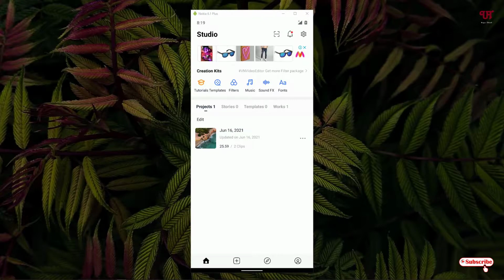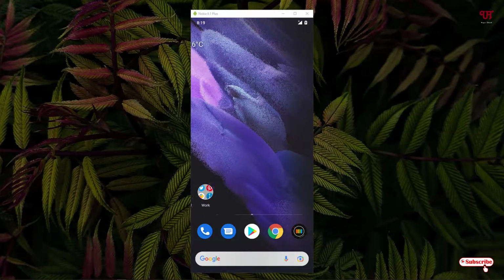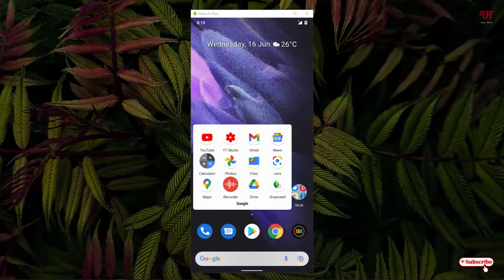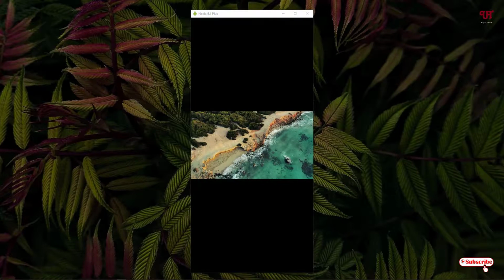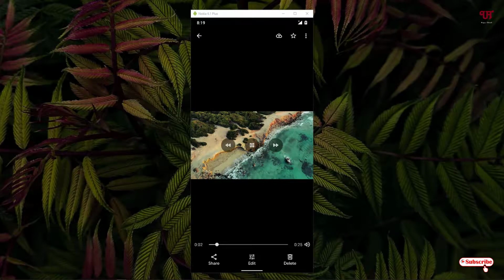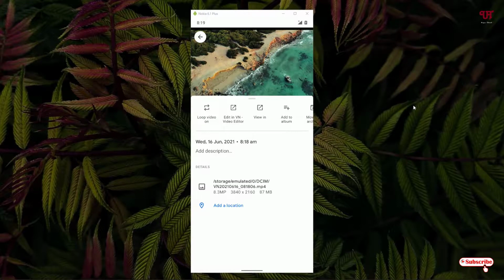So let us go to the gallery or the photos application. Now you can see the edited video. So this is the edited video. Let us check its details. Now you can see here in the details section, the resolution of this video is 3840 by 2160 pixels. That means it's a 4K resolution.